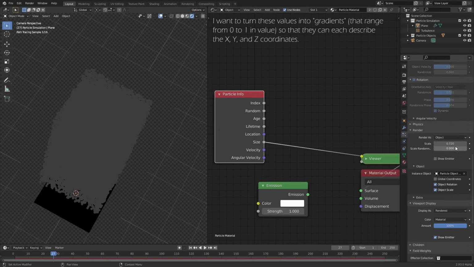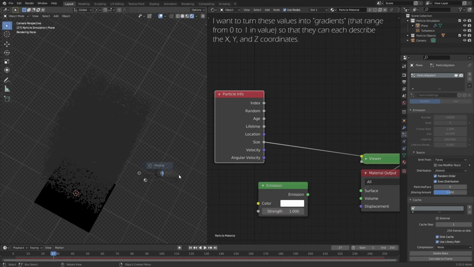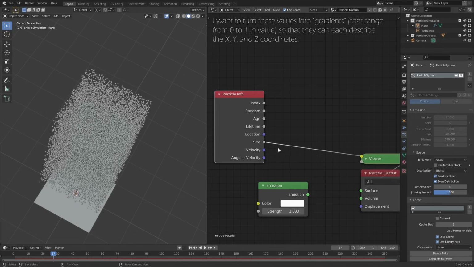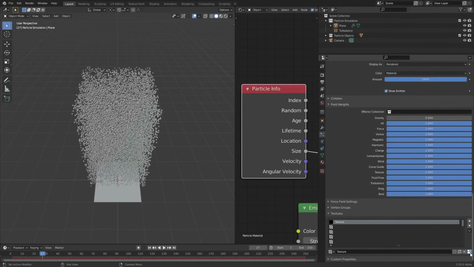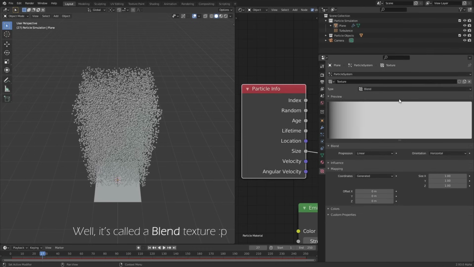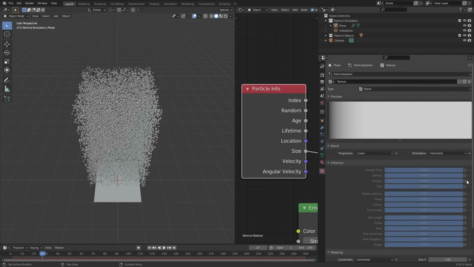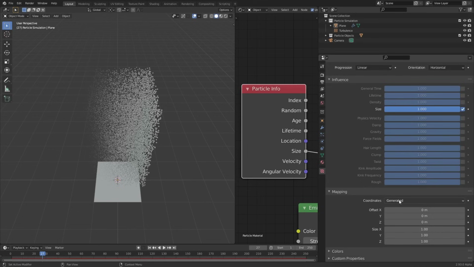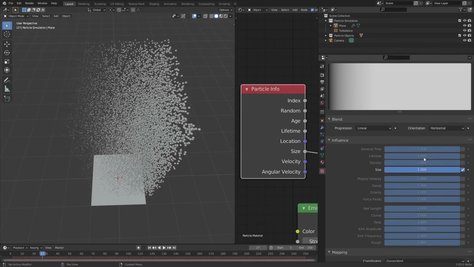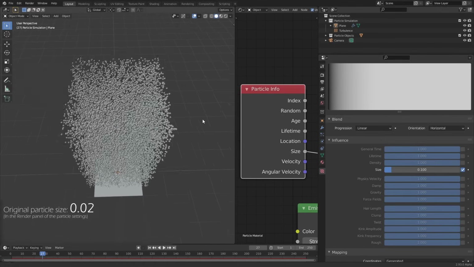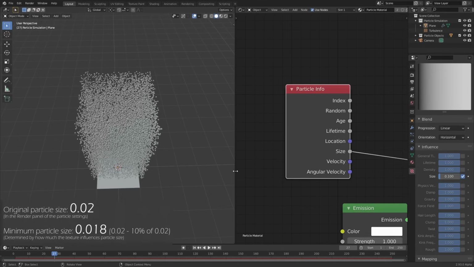To create the x, y, and z gradients, let's just start with particle size. That's the easiest property to visualize. So, to create the x gradient, let's give the particles a gradient texture. We want it to only influence the size of the particles, and you can leave the coordinates at generated or set them to an already existing UV map. Now, I don't want there to be a notable size difference between them like this, so I'll lower the influence to 0.1. This way, the smallest particles are only 10% smaller than the biggest ones.